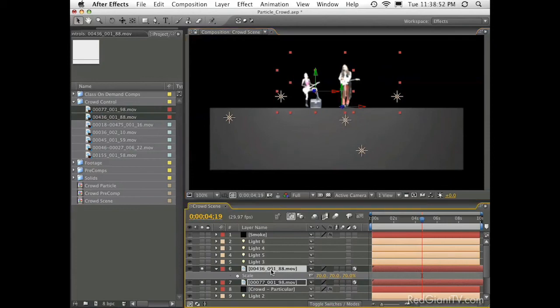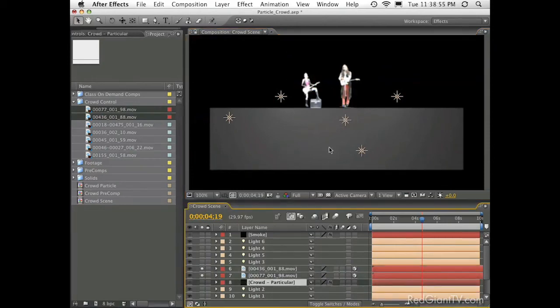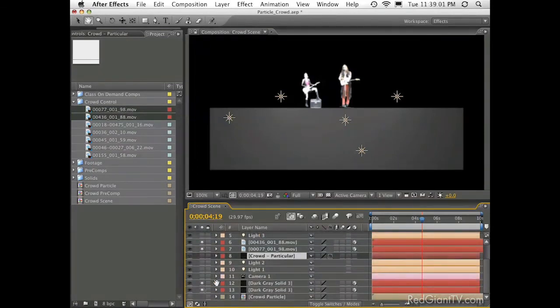Now, my focus right now with the camera actually is more on the crowd. The artists themselves are a little bit out of focus. So it'd be up to you to decide where your focus is. But I just wanted to drop those people up on the stage here just to make things seem a little more real.